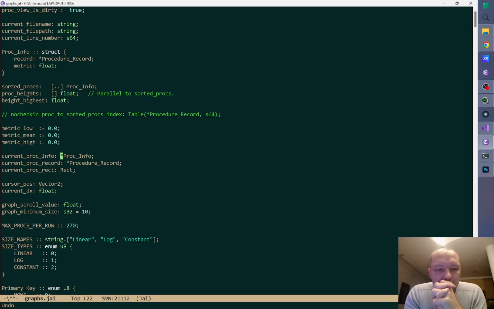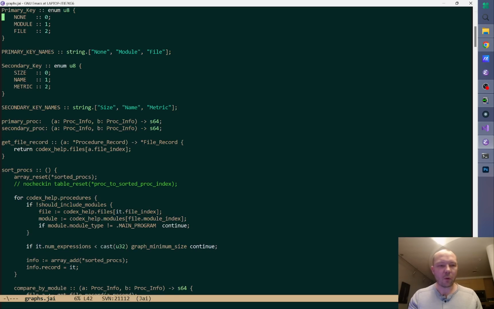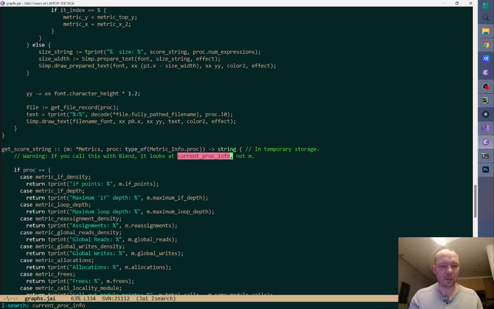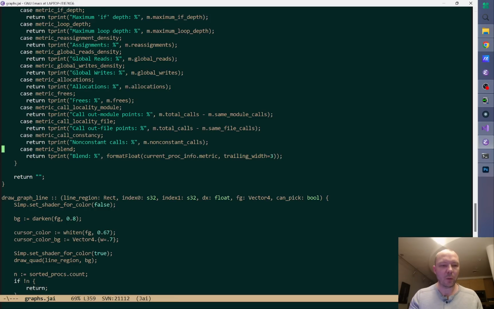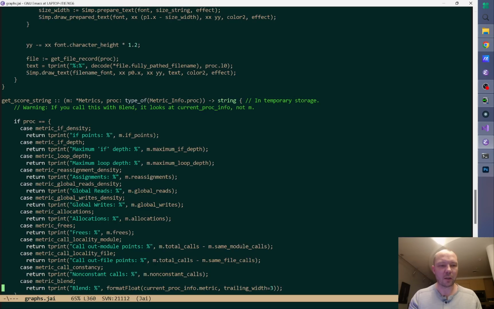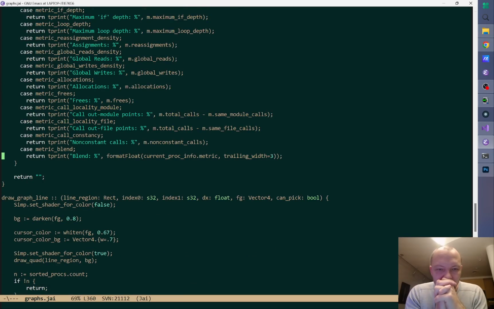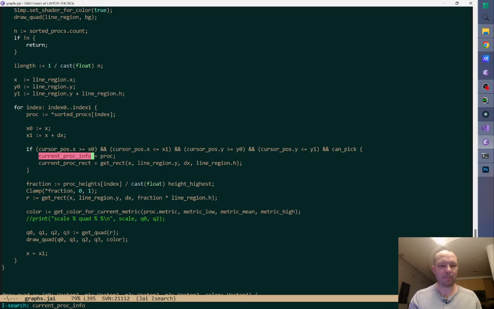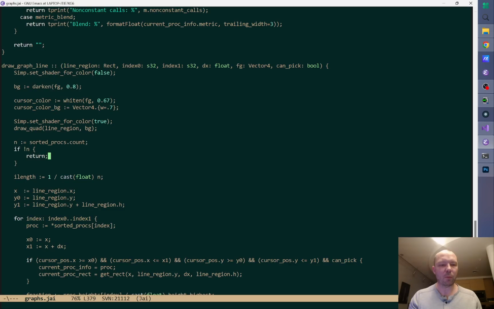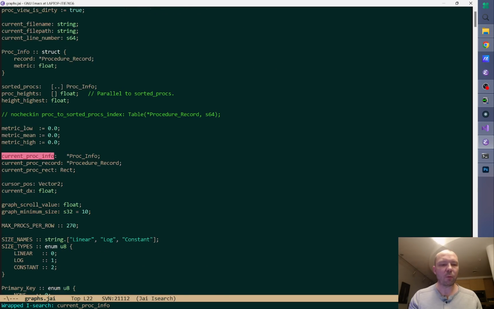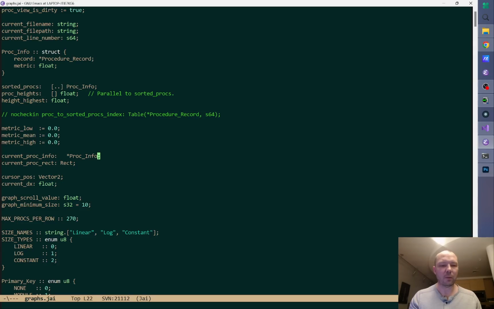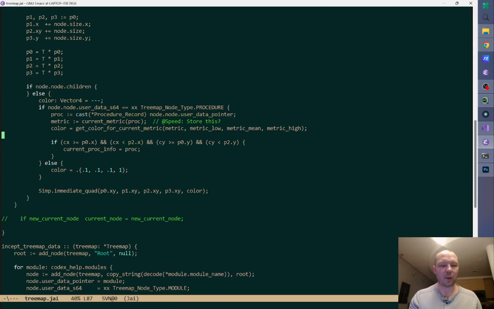This is hella annoying. So we use it here to draw the blend score. And that's something that we probably want to maintain. That's really the only time that we need it, but you know what? We do need it.